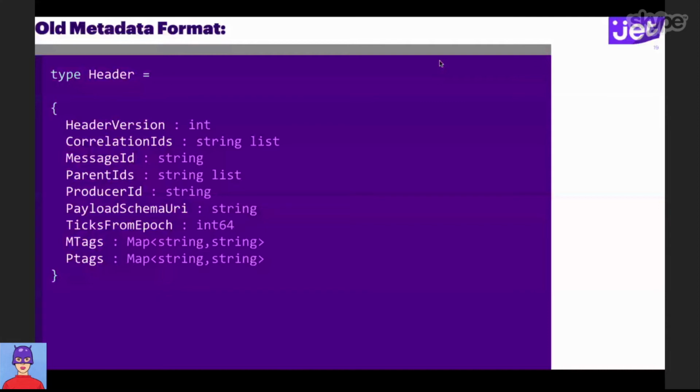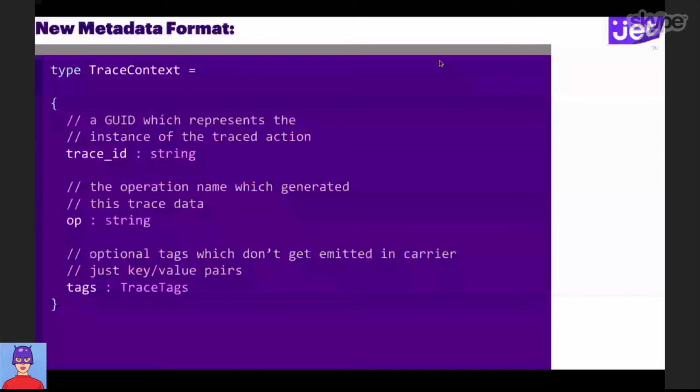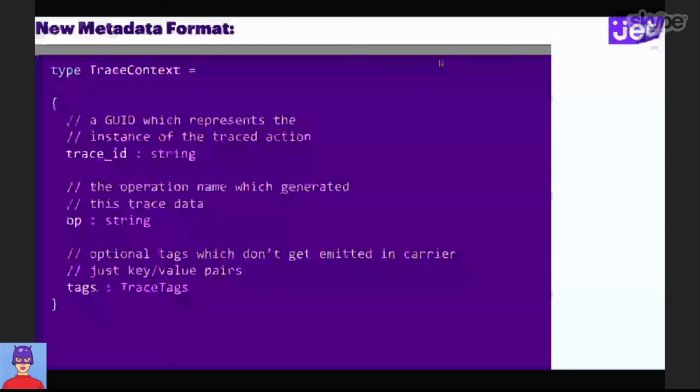So, a new type, trace context, which lives ambiently in your service, that has a trace ID, which is a GUID, but here we just kept it a string for simplicity. It had an op name, and it had some tags. Now, we had our own secret sauce tags that we were formatting inside of here, but essentially that's really it. That was the only thing going over the wire, and it kept things a lot simpler.